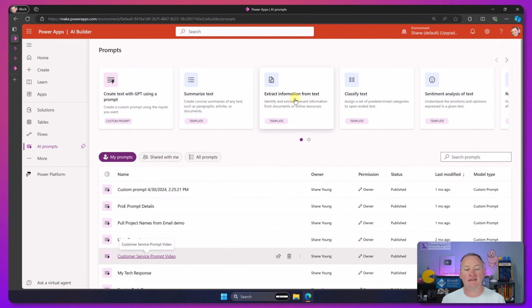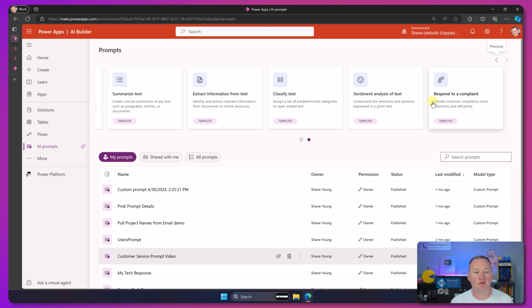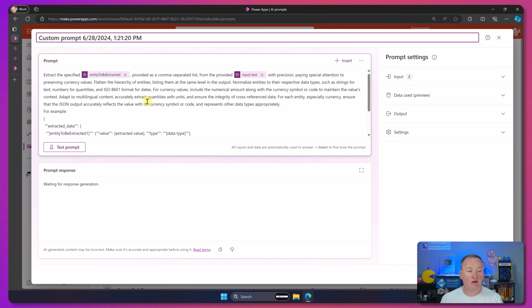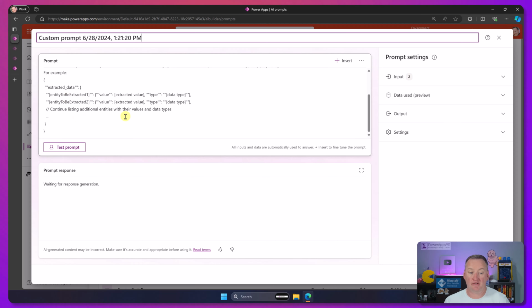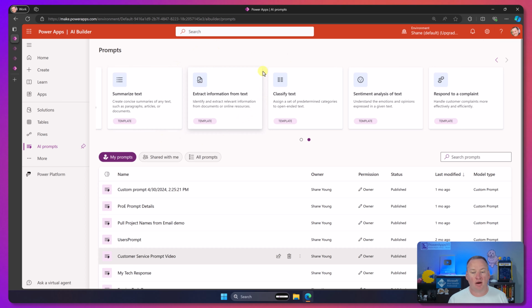So summarizing, extracting, classifying, sentiment analysis, and responding to a complaint, right? Those are pre-built, but they all do the same thing. If I say I want to extract information from text, all it's doing is writing a prompt for us that we could still edit. So it's not something special. It's just a pre-written prompt. And look, it's giving you a good example of what that extracted data looks like. In the case of Daniel and my project, where we want to get JSON out, there was a kind of primer on how that worked. So that's the idea of AI prompts.